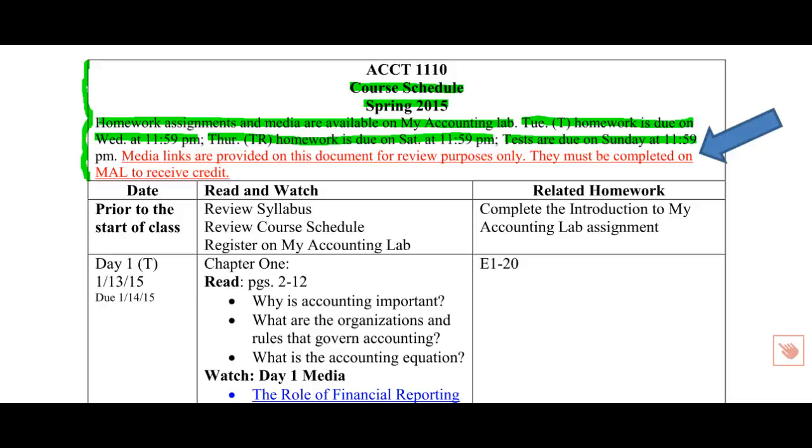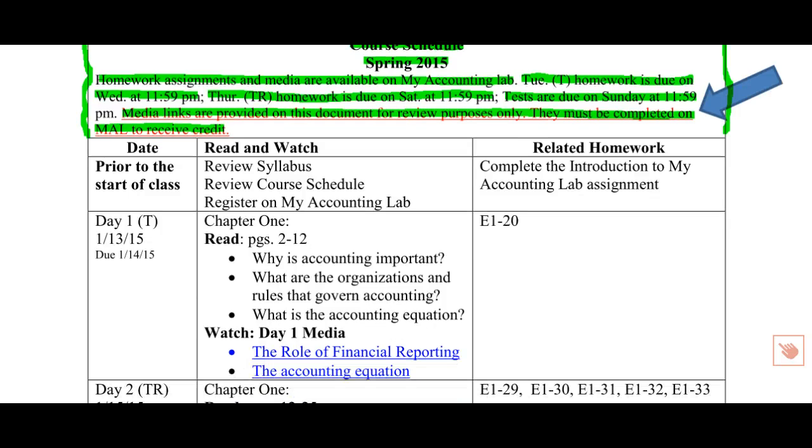Also note, I provided the media links that are on My Accounting Lab on this document as well. You must complete them on My Accounting Lab to receive credit. They're on the course schedule, so if you would like to review what they covered, it's available to you most readily. So those are some of the basic rules of the course. And remember, you need to do the media on My Accounting Lab, and this header section repeats on every page of the course schedule. Let's scroll down now so we can see 2 full rows.